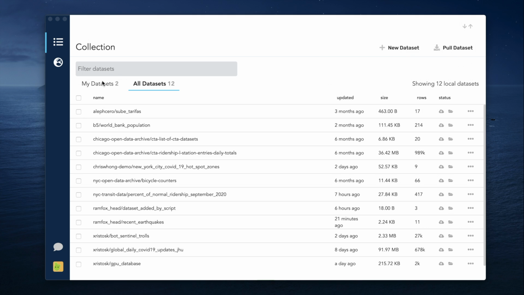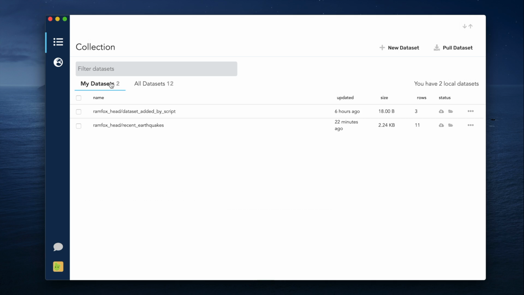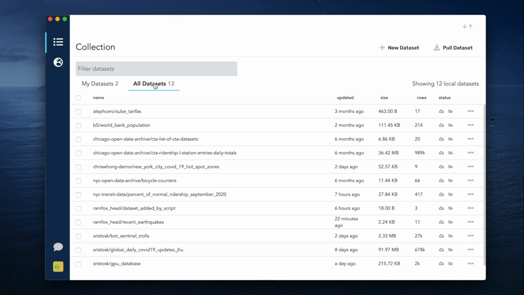When you open your Query Desktop app, you can see the All Datasets tab. Now let's click over to just My Datasets. My datasets are datasets that I myself have created. The All Datasets tab shows the datasets I've created and the datasets that I've pulled down from Query Cloud.